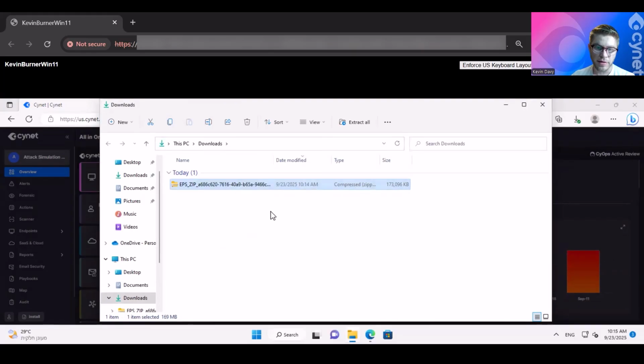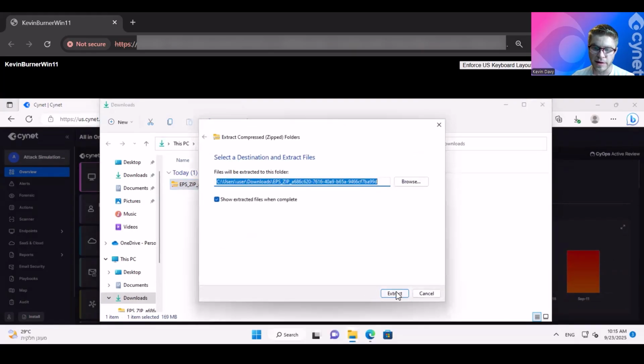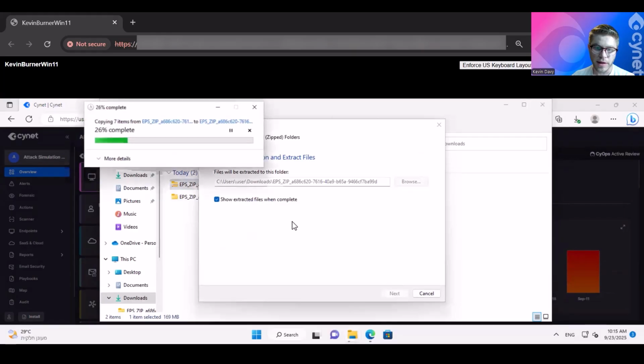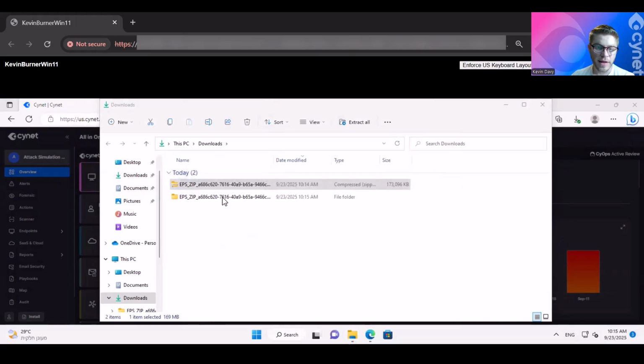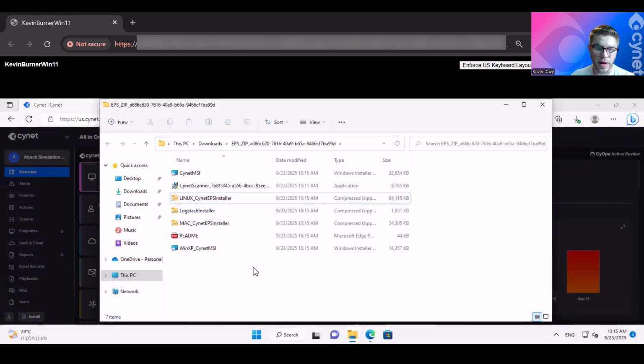Extract all. My VM has a quick delay on me there. So there we go, extracting. Awesome. Now that I've got that, let's open up this folder. Bunch of things in here.